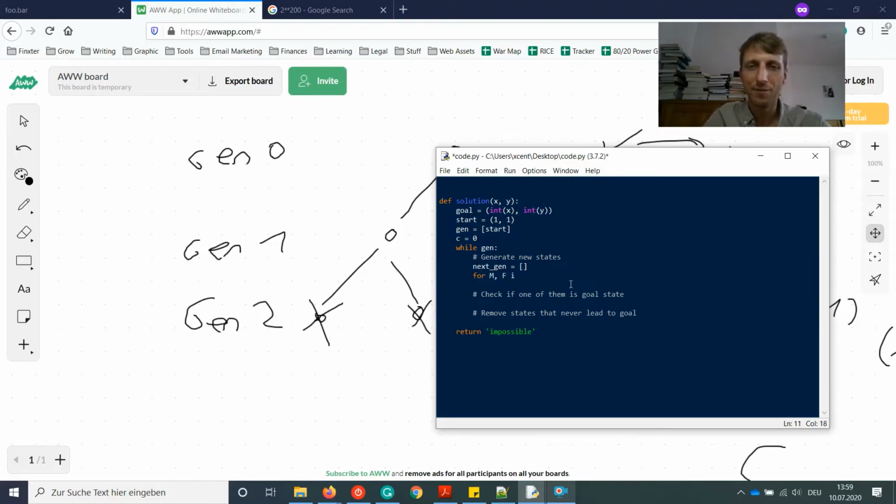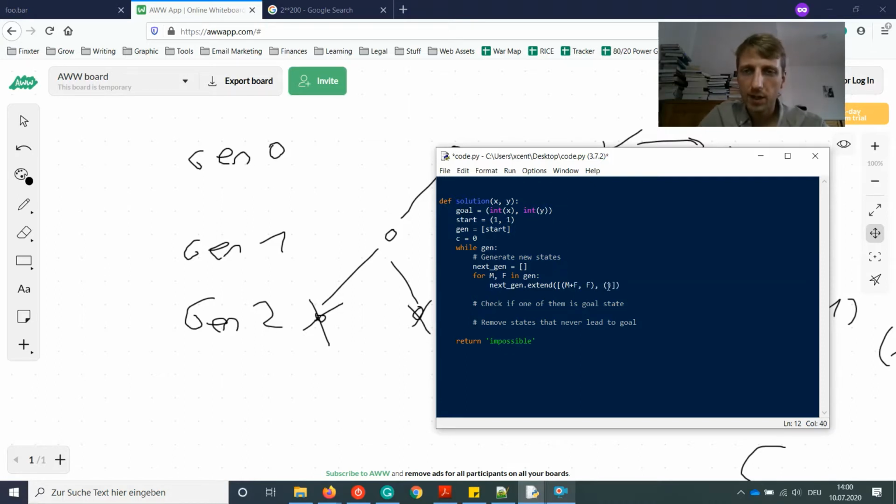do it the Pythonic way. For mf in gen, we simply expand mf. So we call next gen extend the current state mf. We need to add 2 values to the next generation. The first value being m plus f and f. So we have to add two tuples here. The first tuple is m plus f and f, and the second being m, f plus m.